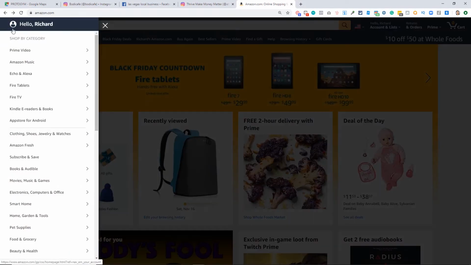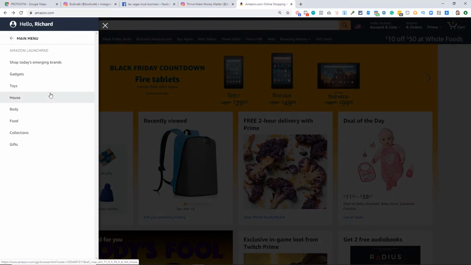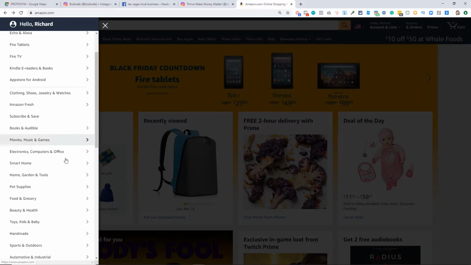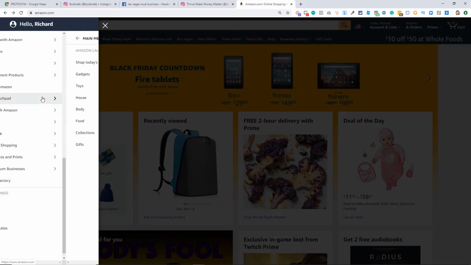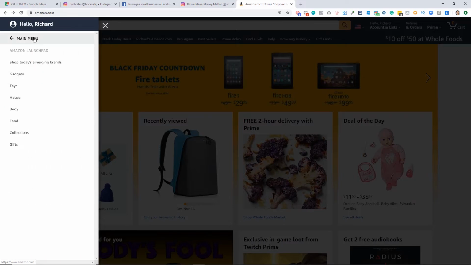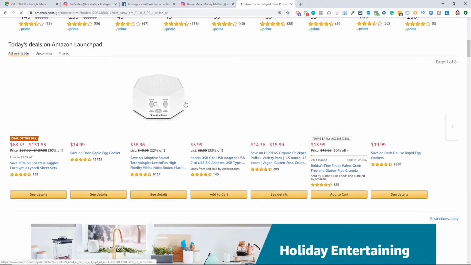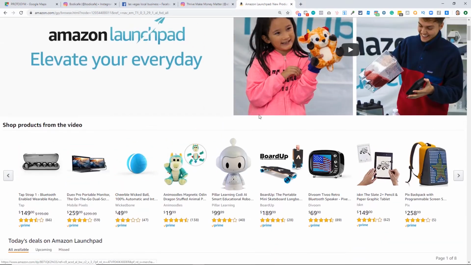So what I do is I go over here, and there's this thing called Amazon Launchpad. I guess this is a lot of new brands that are just getting started or just launching off. Oh, where'd it go? Oh, there you go. Amazon Launchpad. And then I can literally hit, if I wanted, shop today's emerging brands, and then it'll bring you into this page. Yeah, so there's a lot. There's a ton. I actually see a brand that might be blowing up here soon.